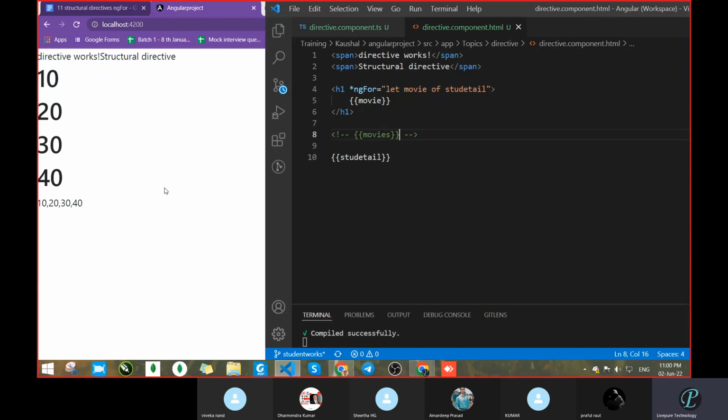Clear? Having any doubt? So we want the data on each iteration. So what will we do? We have to follow ngFor, because we want to loop the data and we want to print the data. Up to here, anyone having any issue? Tell me. No, sir. Others, all clear? Yes, sir. Okay.